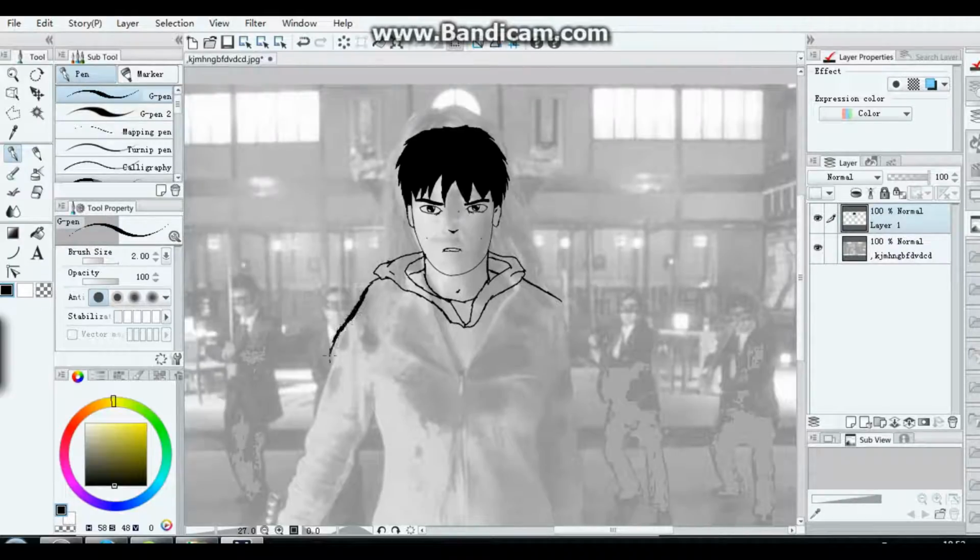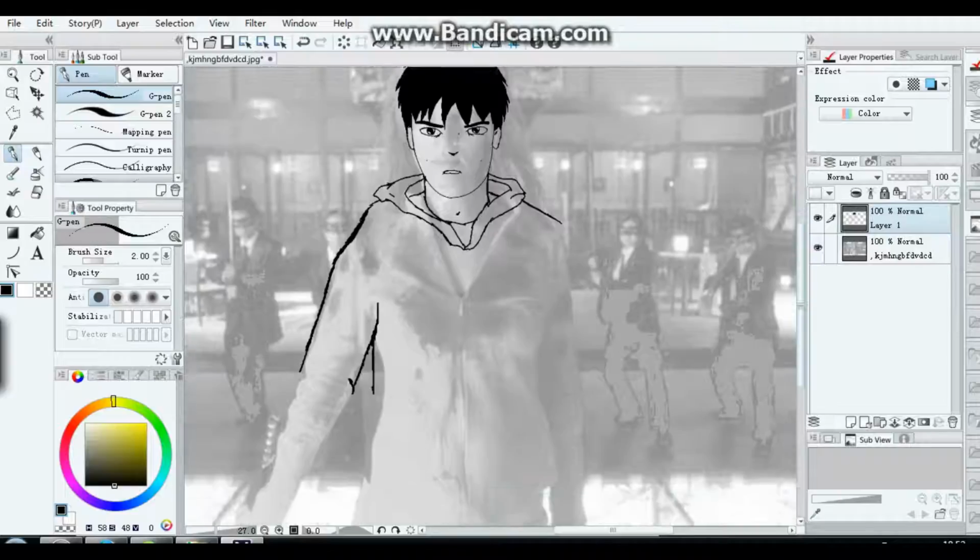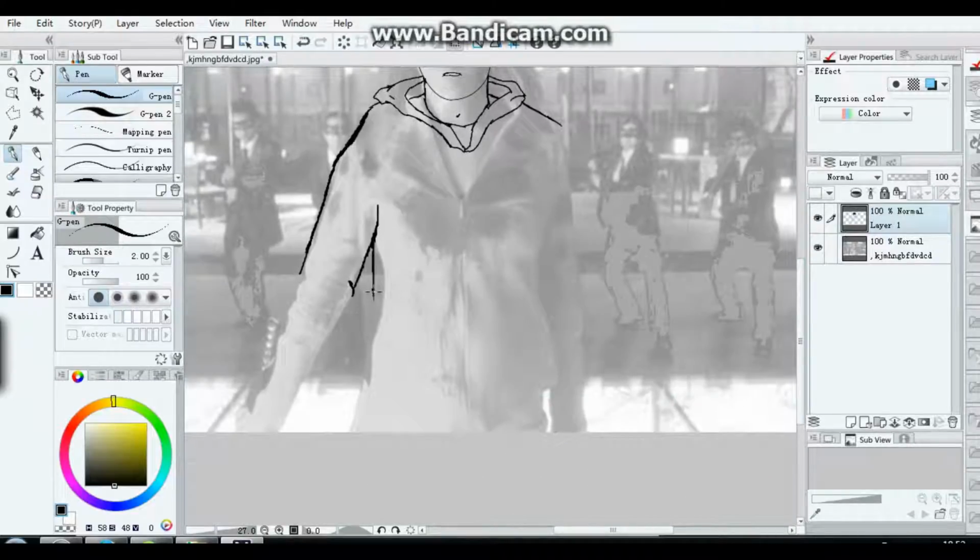For me, usually it's the face. That's the hardest part for me. The face, how to draw the face, and the features on the face, you know, and the hair. That's usually harder for me than anything else.